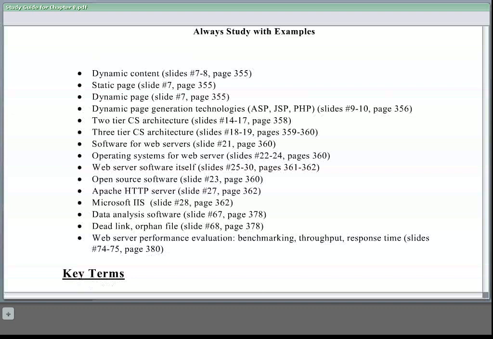Server-side scripting involves programs that run on a web server. Okay? It is generally open source PHP, Adobe ColdFusion, or Microsoft ASP.NET, or Sun's JSP. These are all server-side scripting software, where the programs run on a web server. Client-side scripting software runs on the web client.